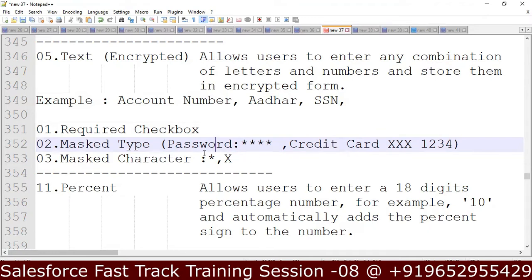Then we can say what character should show when the end user is typing that field value. It should show a star or a cross mark. Only these two options are available. This is about text encrypted.